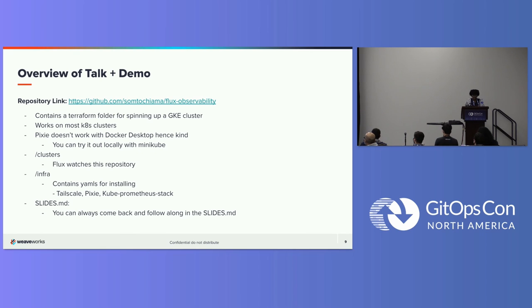I've included a link to the demo I'm about to show. Here's a quick run through of what's in the repository. I've already set it up because of time. I'll be walking through the setup, but it's basically already done. There's Terraform for spinning up a GKE cluster. This demo works with any Kubernetes cluster. We also use Pixie at the end.